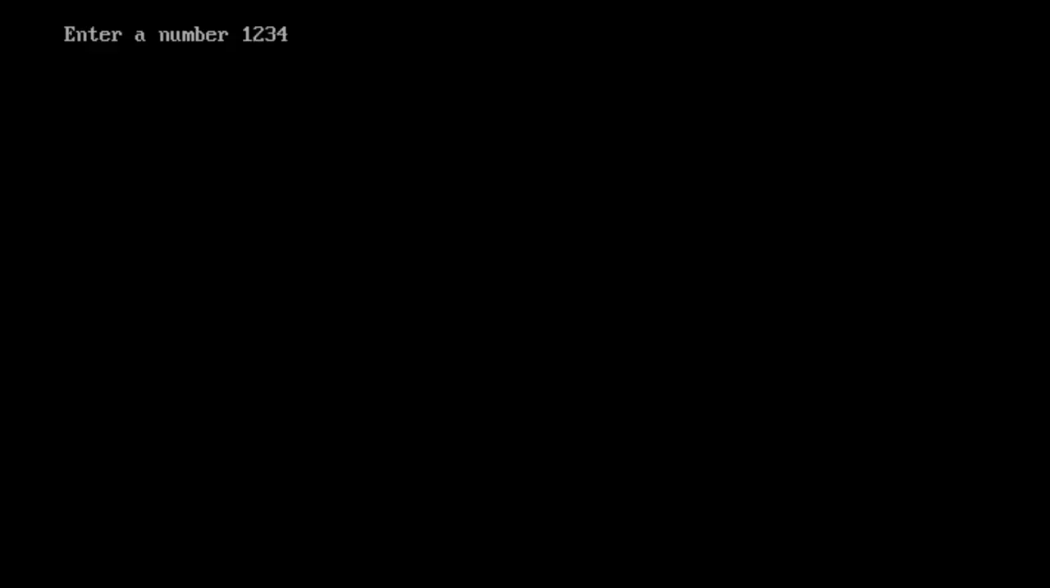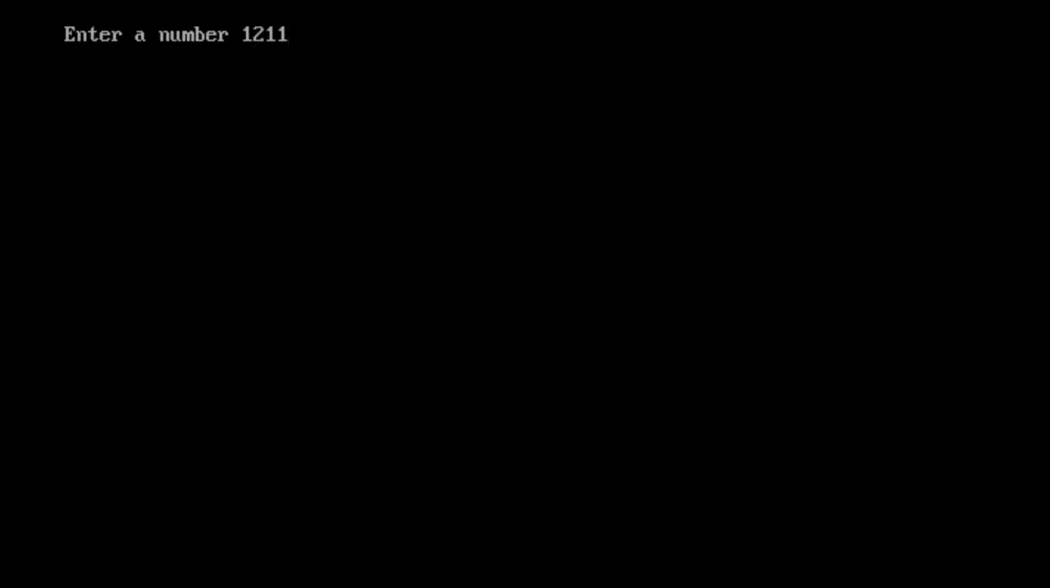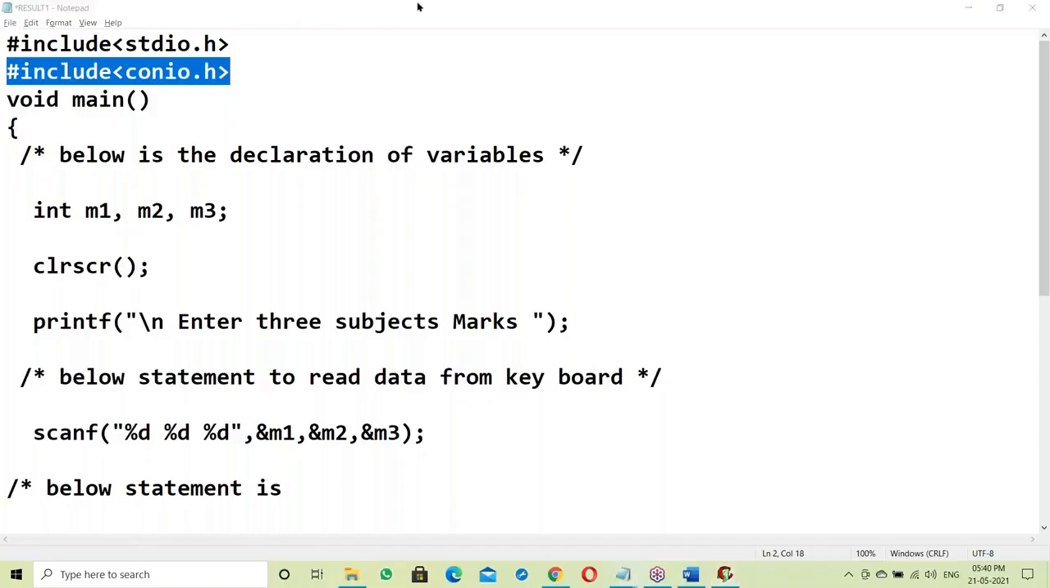Enter a number, suppose 1, 2, 3, 4. The reverse is equal to 4, 3, 2, 1, so it's not a palindrome. Run it again, suppose 1, 2, 2, 1. The reverse is equal to 1, 2, 2, 1, so it's a palindrome. This is some C program.